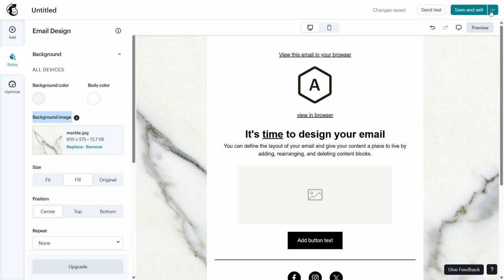Once you're satisfied with your background image, move to the top right corner of the editor. Here, you have two important options. You can click Send Test to send a test email to yourself or your team, which is a great way to verify how the background appears in an actual inbox. Or if you're finished and want to come back later, click Save and Exit to save your changes and return to your campaign overview.